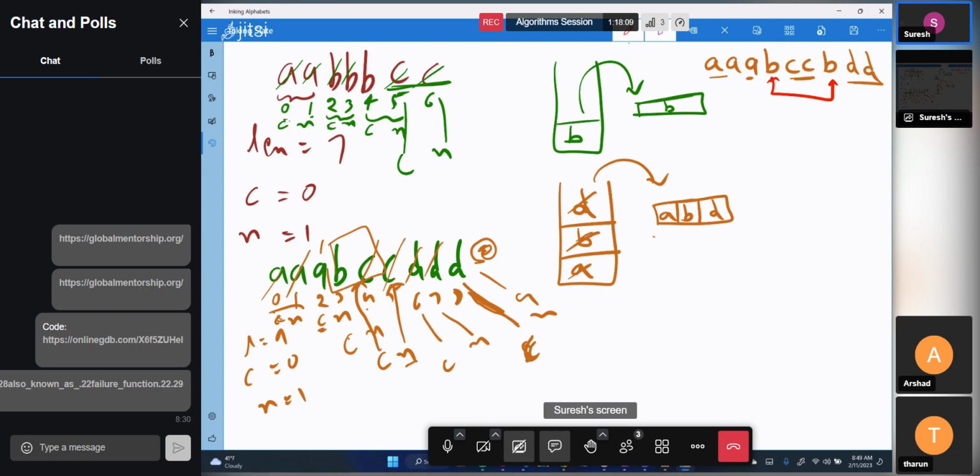So what he is saying is, first, this is current, this is next, matching, cancel. Now this is current, this is next. Are they matching? No. Put A in the stack. Now this is current. This is next. Are B and C matching? No, they are not matching. So put the current value in the stack, B. Now this is current. This is next. Are C and C matching? Yes. Now we don't put anything in the stack.